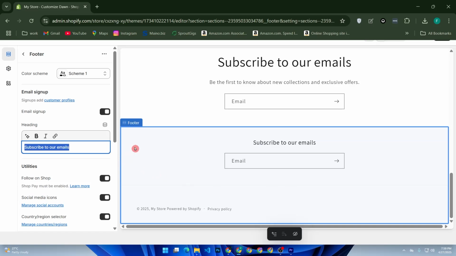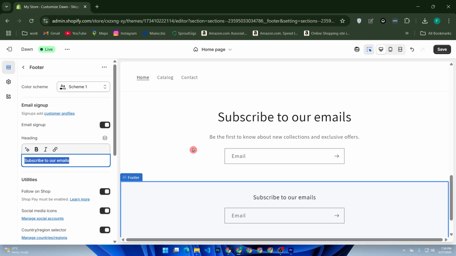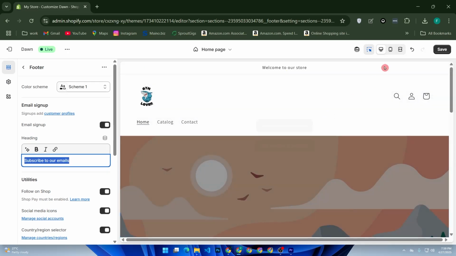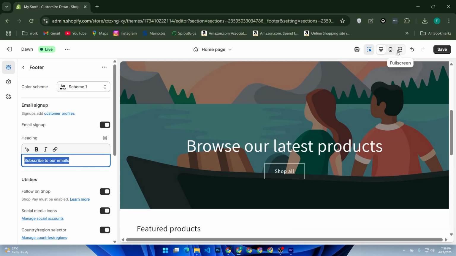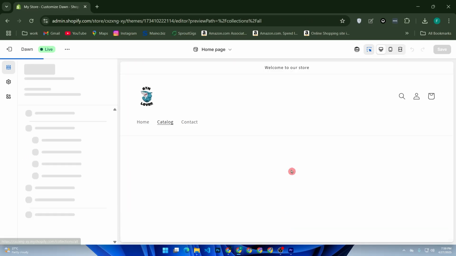Once you have customized all the sections, take a moment to preview your website homepage. Make sure everything is aligned, the text is legible, and the CTAs are working. Like that.